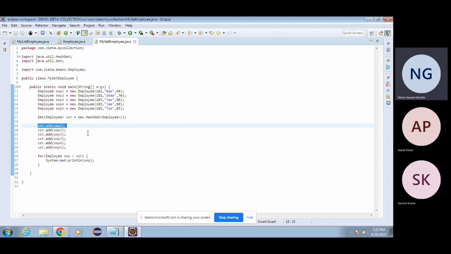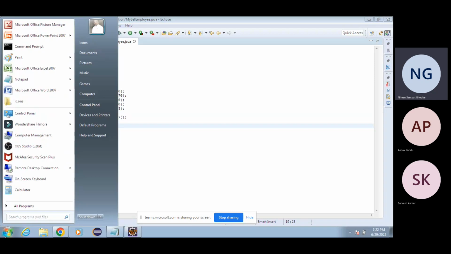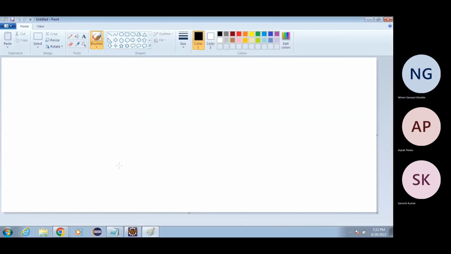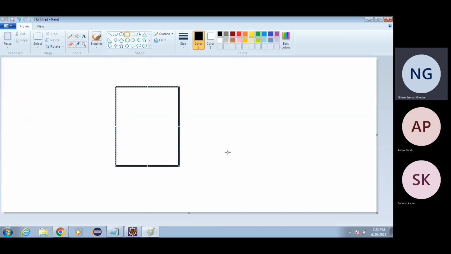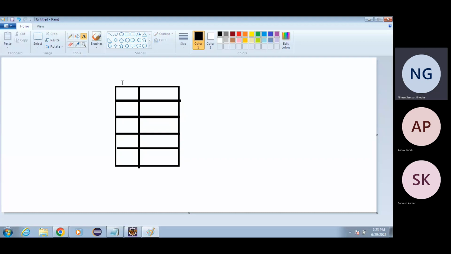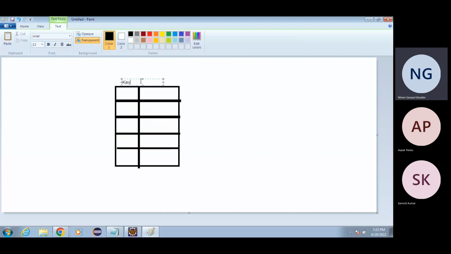See, yesterday I put one picture in Paint, in which I drew the hash code like this. So assume I have this one. This is my key. Okay, this is my key.